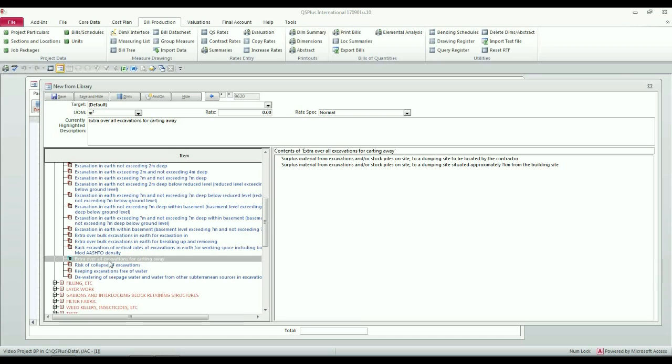And let us say that I'm going to do some carting away to a dumping site to be located by the contractor. Please note that what I have done is I first selected the risk of collapse and afterwards I decided to cart away the excavations. You will notice when we come back to the bill data sheet that the items are ordered in the correct bill order. So it doesn't matter in which order I select the items, they are automatically saved to your job in the correct order.